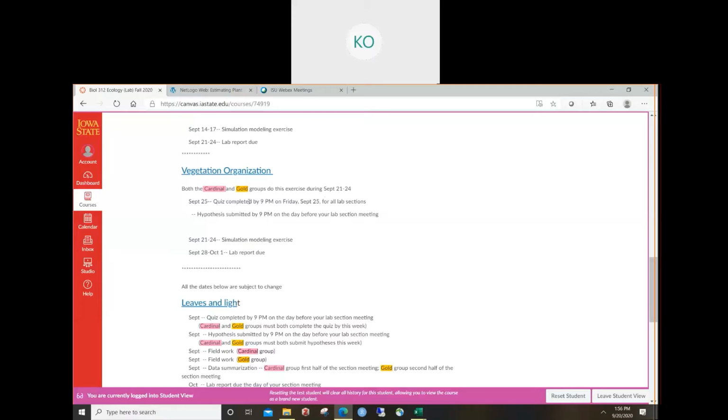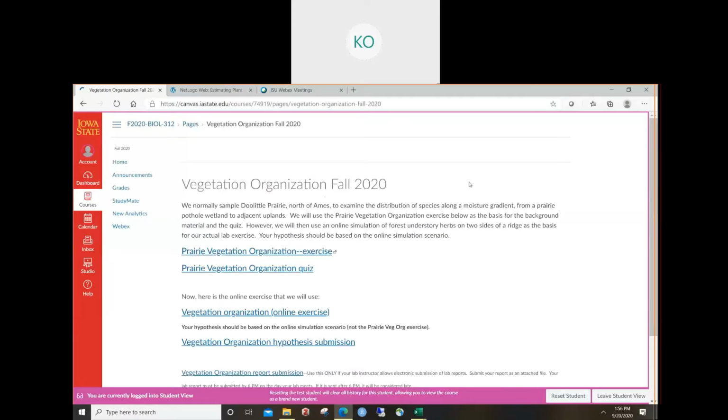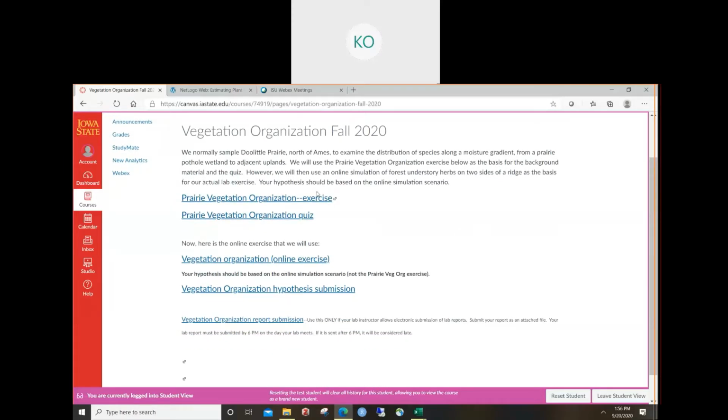And one thing that's a little different is your quiz is going to be due Friday, September 25th by 9 p.m. Now the quiz, let's click on the actual module. The quiz is going to be based off of the first exercise. So the first exercise is not what we're going to be actually doing. What we're going to be doing is this online exercise. The one that's here is what we would have been doing if we would have met face to face. However, because we're not doing that, we're switched to an online version.